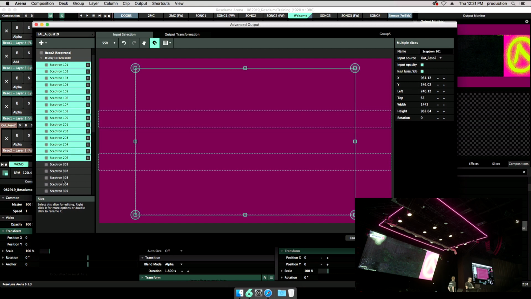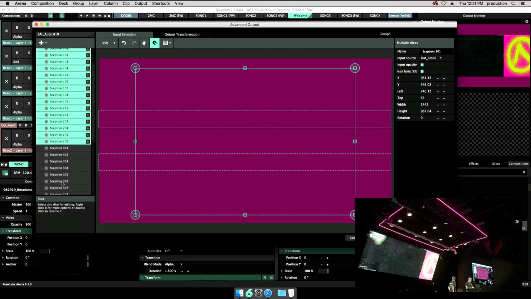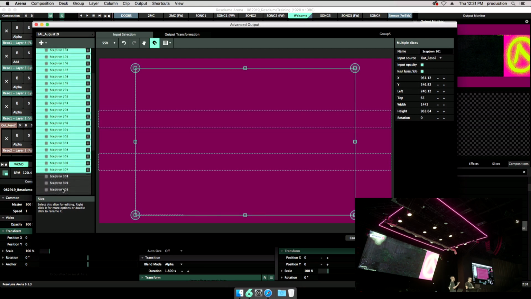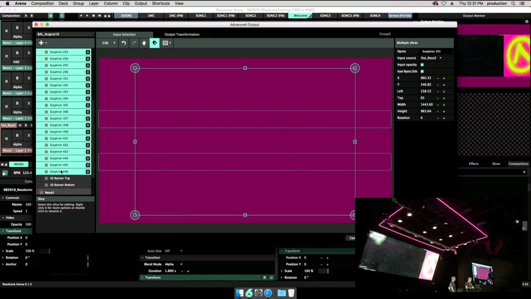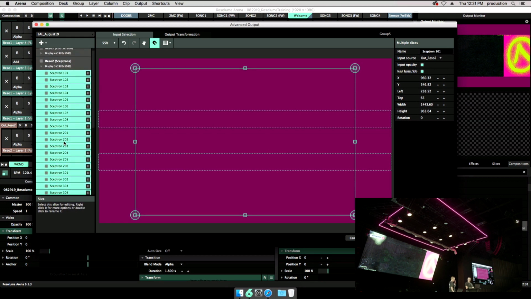And I can select different parts of it. So if I select all of my Ceptrons, which is what we use instead of pixel bars. Ceptron is the Ballantine equivalent of pixel bars, but it's a 1 meter long, 100 pixel by 1 pixel wide LED strip. Basically the same thing that you guys would have, same form factor.